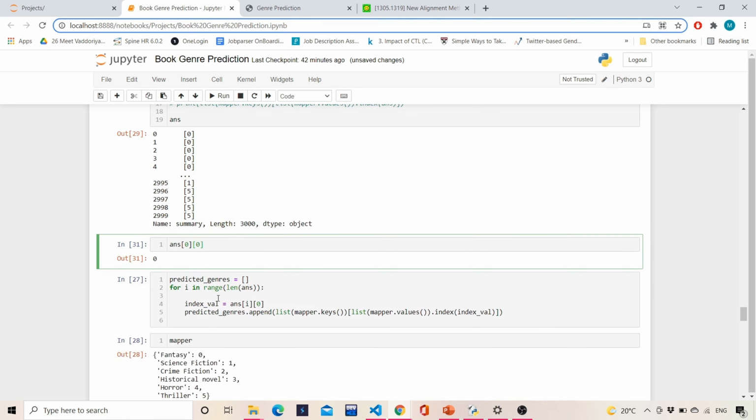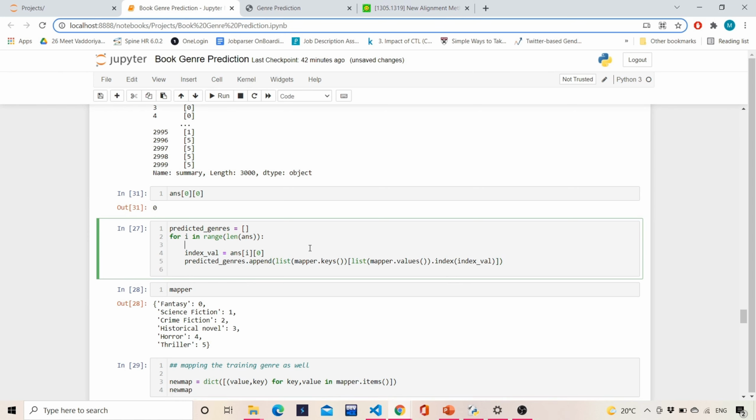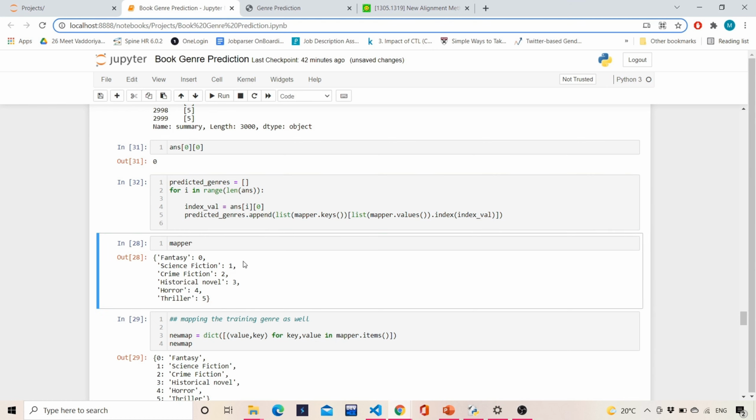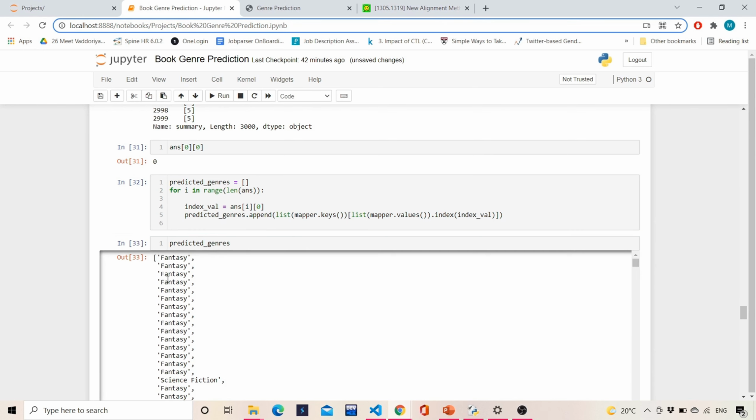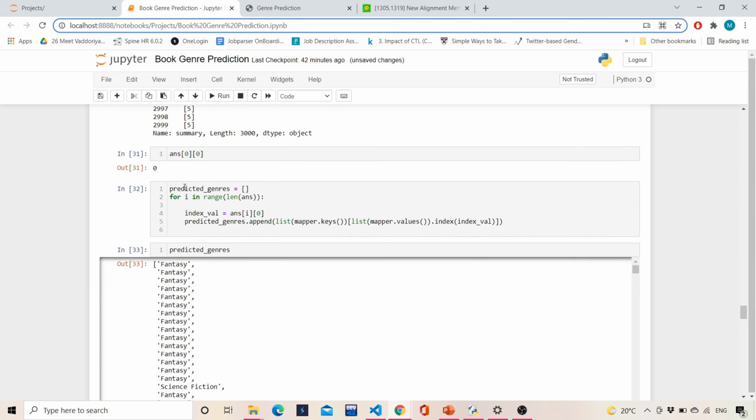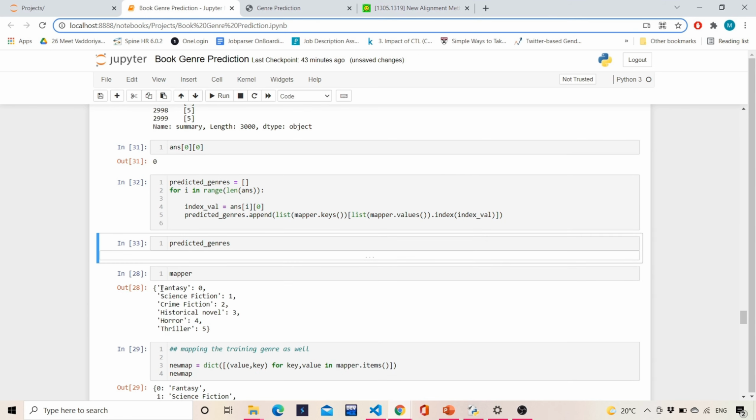So now over here, this is a kind of method which will switch keys and values. Okay, so this will switch keys and values. So basically what we will be doing is we will be executing this. In the predicted genres, if you see predicted genres, it will be fantasy and everything is there. Basically what happened is this 0, 0, 0, 0 is converted to this fantasy, science fiction and all. How it has been converted is based on this mapper only.